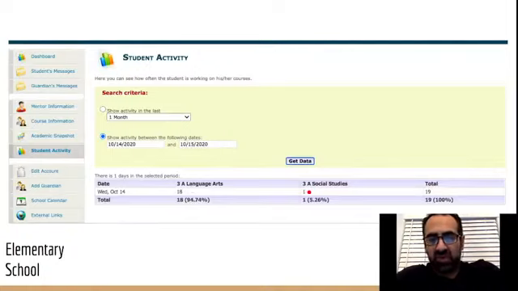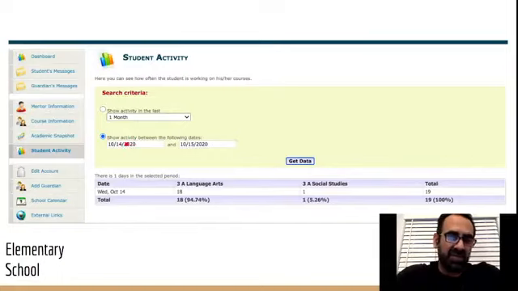Now, this particular report doesn't show the amount of time that was spent or anything of that nature. It simply shows the number of activities that were completed for this particular time frame. And I selected specifically from the beginning of the 14th to the beginning of the 15th, which means they didn't do anything on the 15th yet, because this is the beginning of the 15th, so what, a minute after midnight, I think.